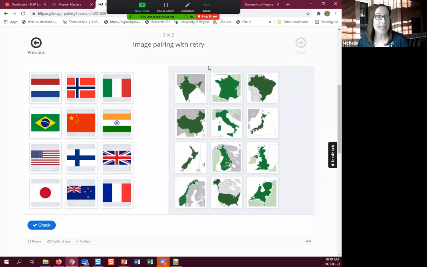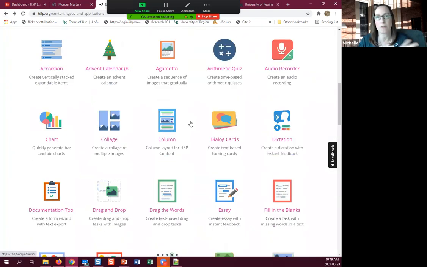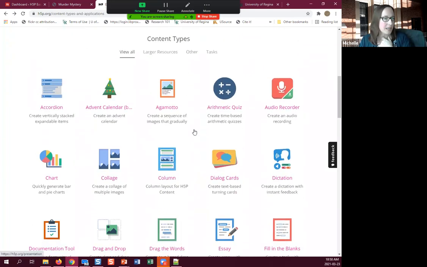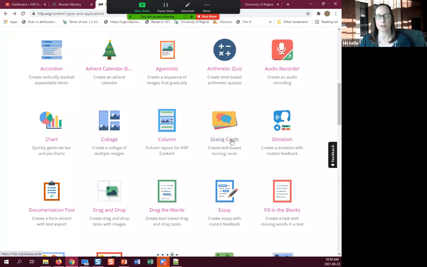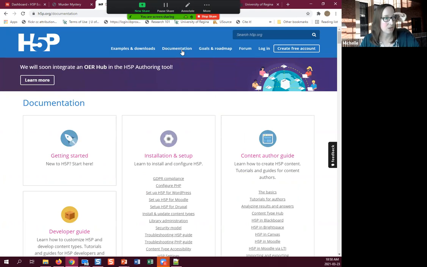Yeah, and then the other place on the H5P website, let me just go back here. So the example page is invaluable. That's how you find out what your options are. But let's say you really wanted to use dialogue cards and there's a few more fill in the blank boxes, and you're not really sure where to go with it. The next place I want to show you is under documentation. Yes, under documentation, there are tutorials for authors.